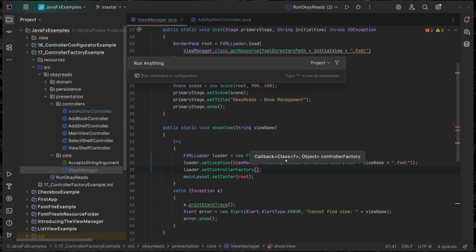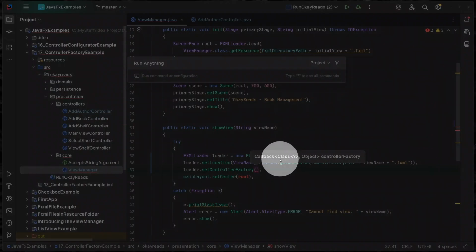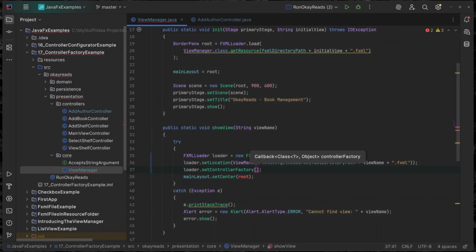The generic type parameters mean that given some type of class, it returns an object. Or more specifically, what happens is that, provided the type of the controller, the factory should then return an instance of that controller. The controller factory class then needs only a single method. Input is the controller type, output is the controller instance of that type. I add a new instance of my controller factory here. I don't have that class yet, so let me just create it.